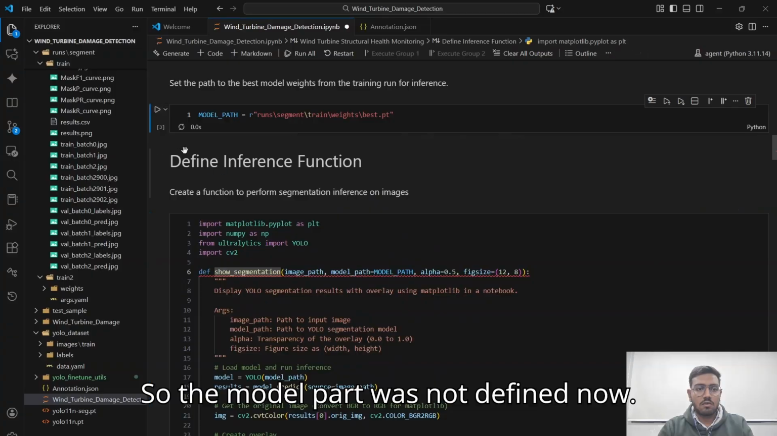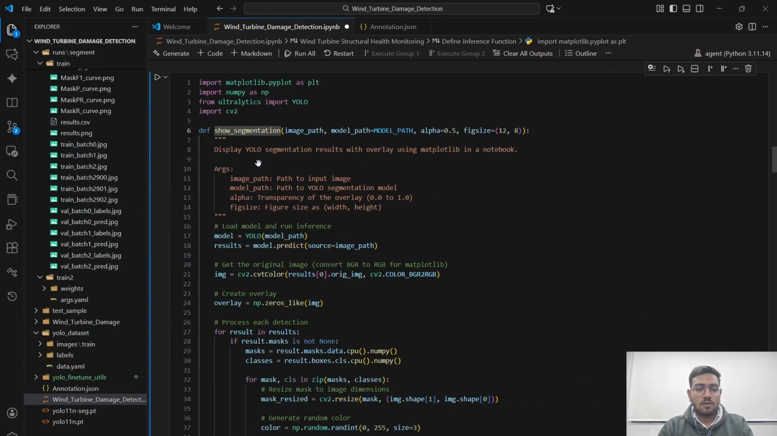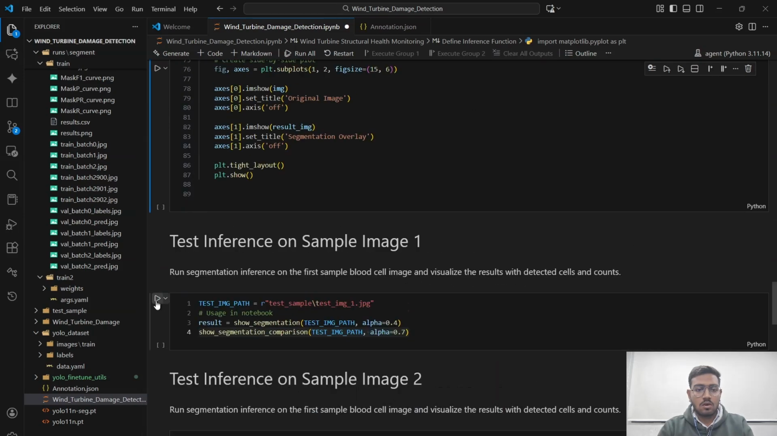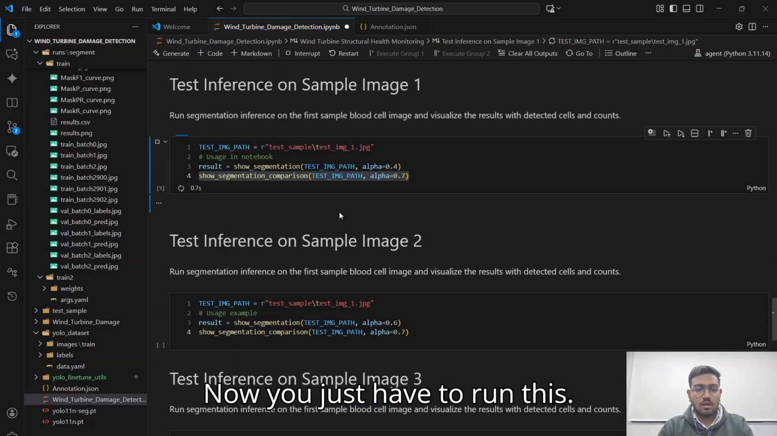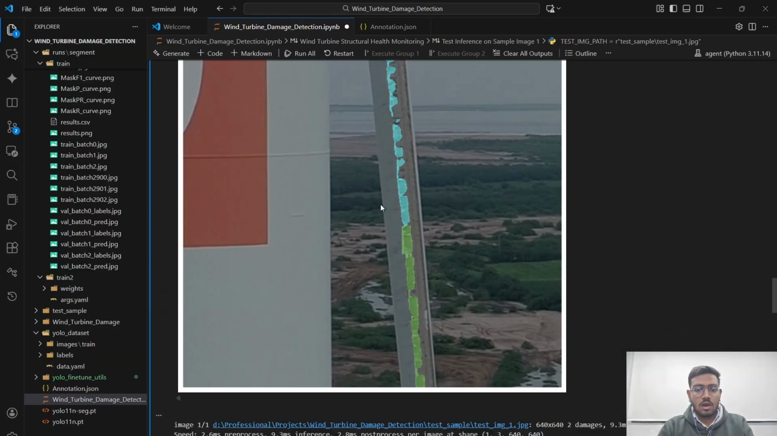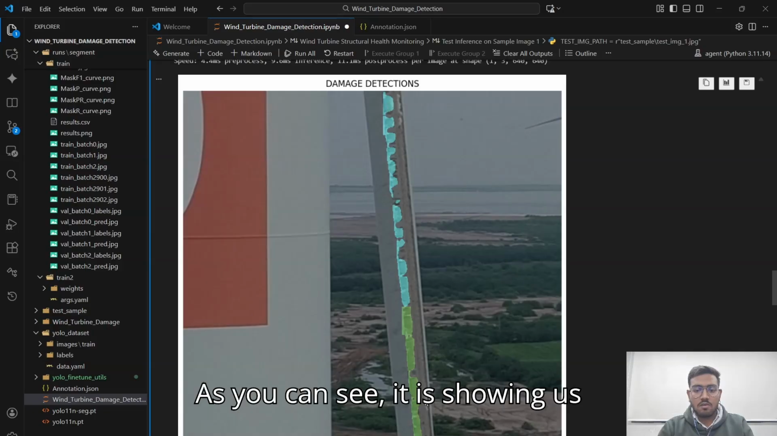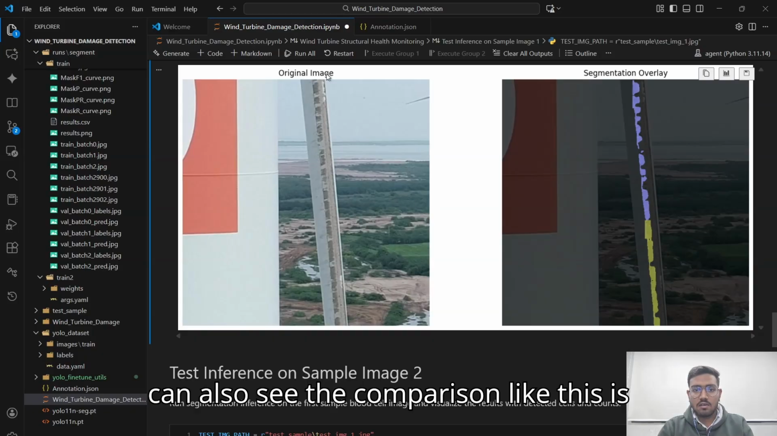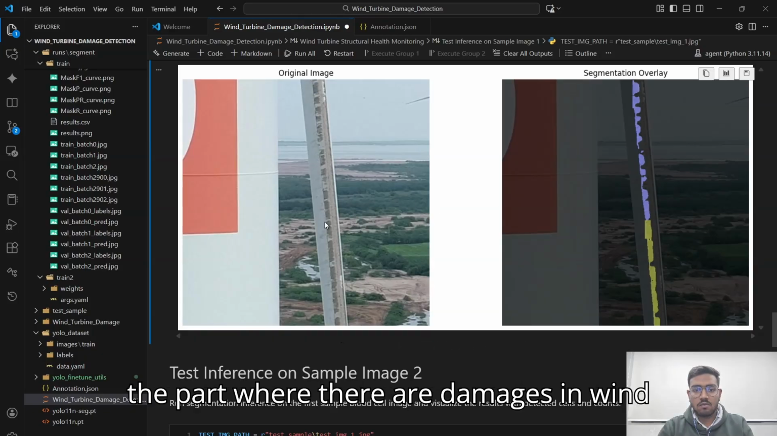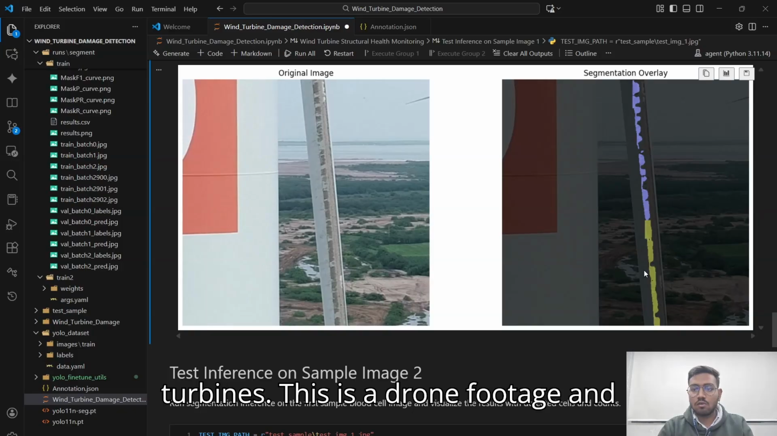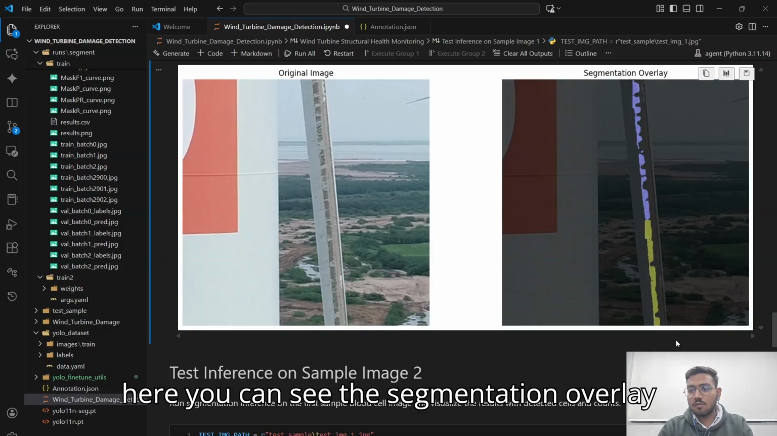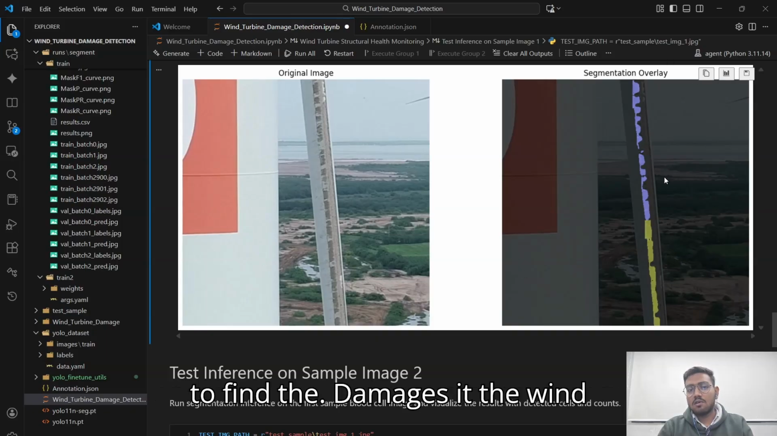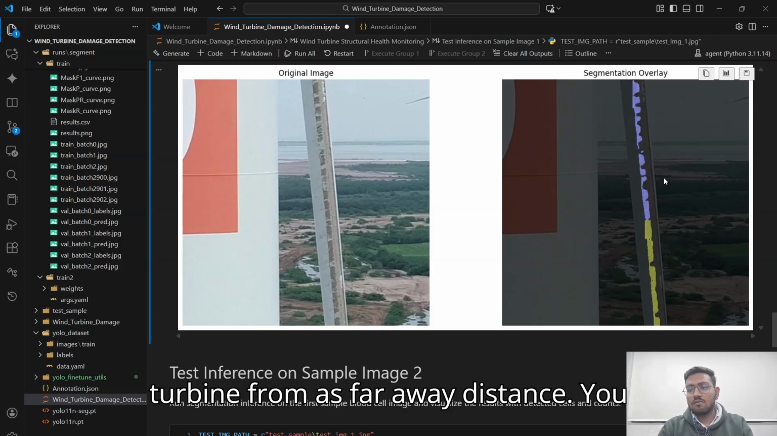So the model path was not defined. Now you just have to run this. As you can see, it is showing us the damages on a wind turbine. So you can also see the comparison, like this is the part where there are damages in the wind turbine. This is a drone footage, and here you can see the segmentation overlay of the detection. So it makes it easy to find the damages in the wind turbine from a far away distance.